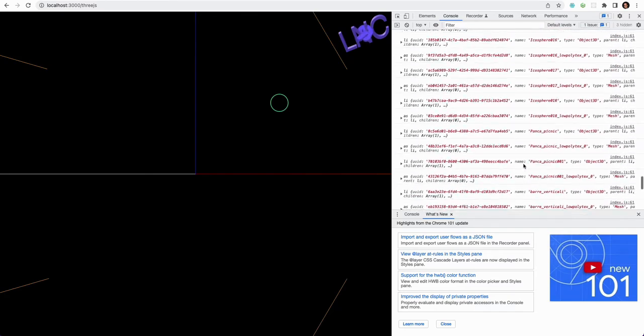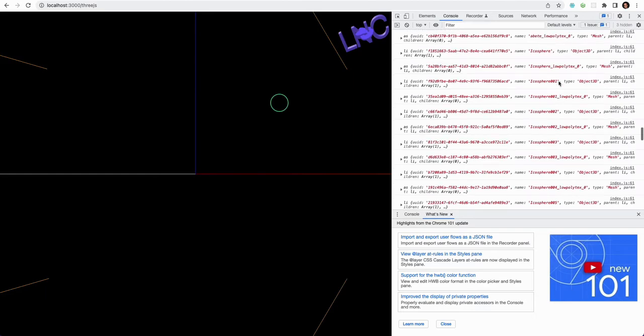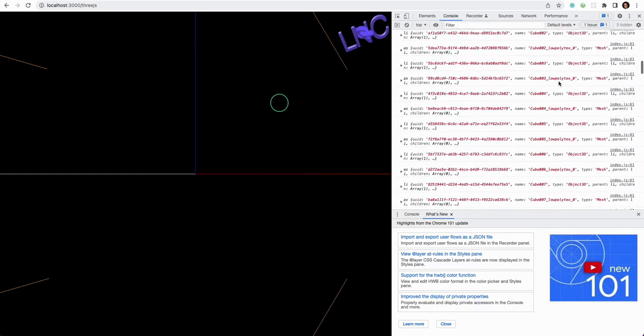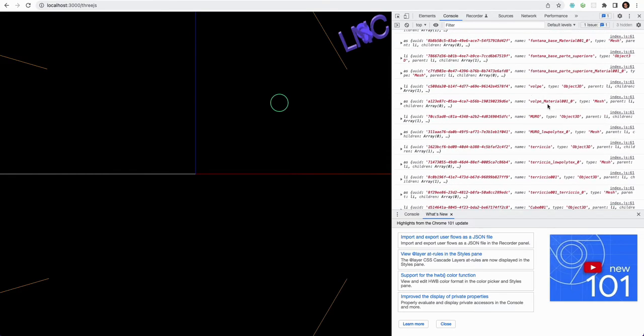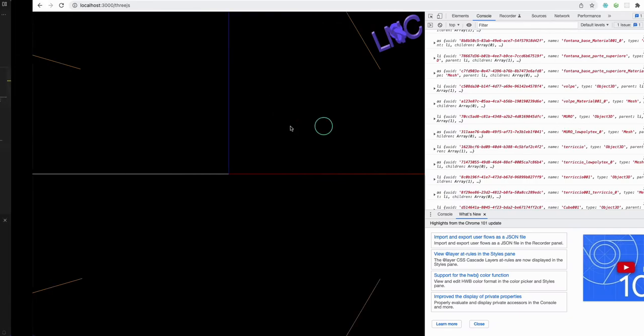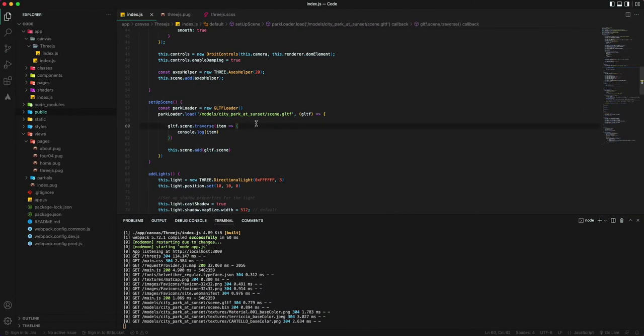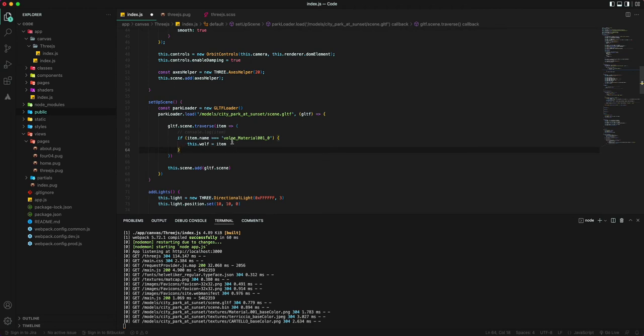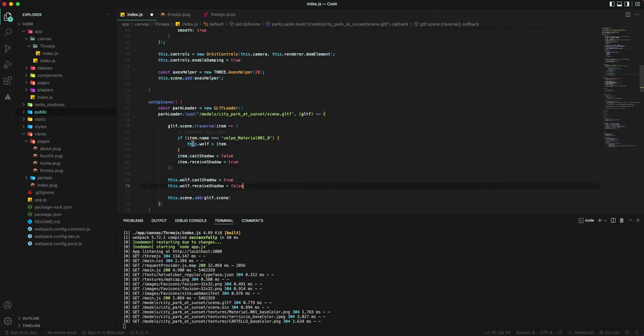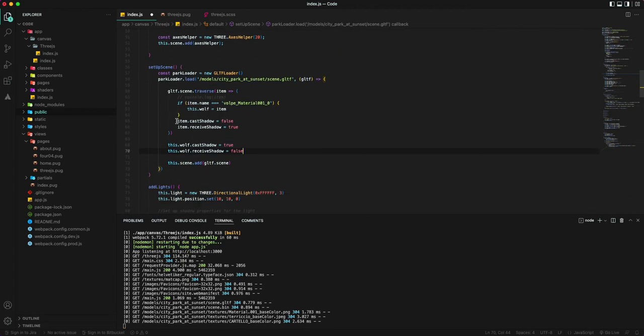If I scroll down, it's probably somewhere in here. Let's try to find it. Wolf, if I can find it, right there. So this one here, and that will be the item name. Each of these is this item here, and then item.name equal to wolf material is going to be my wolf. So let's grab that. I'm going to say if item.name is equal to wolf material 0, then I'm going to save this item inside my wolf variable. And then what I'm going to do with this wolf variable, first of all, two things. First of all, I want all my items, well, technically except the wolf, but right now we are targeting all the items.